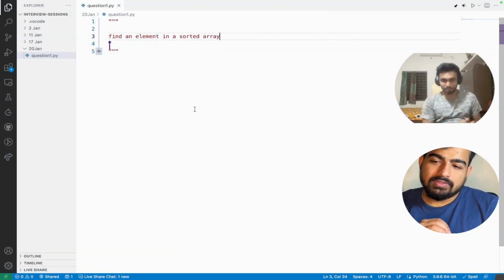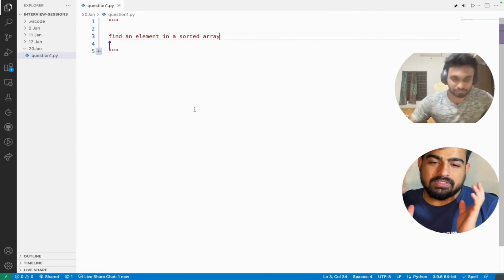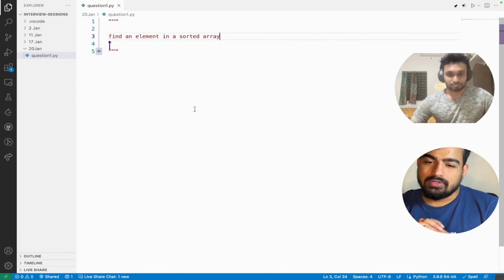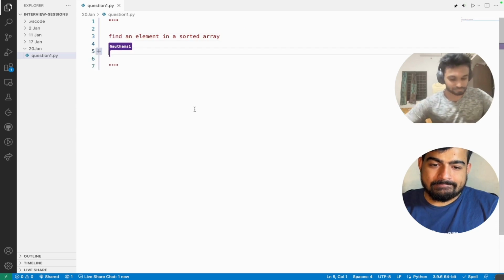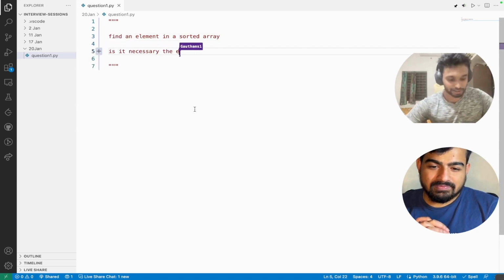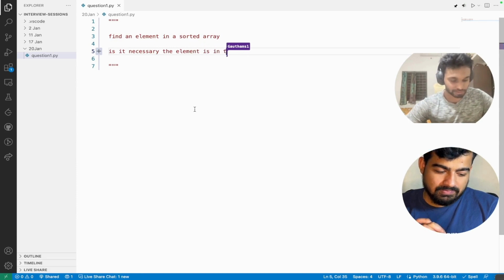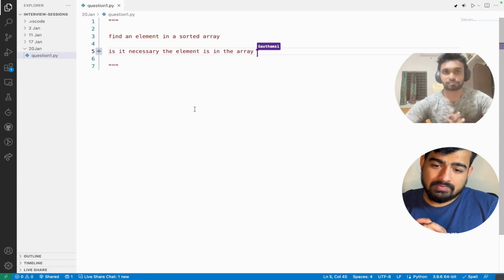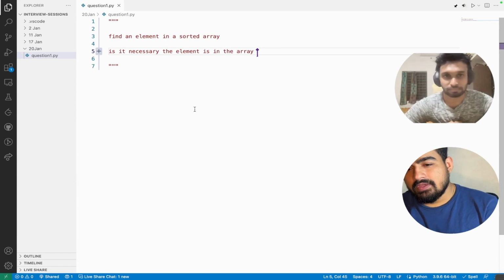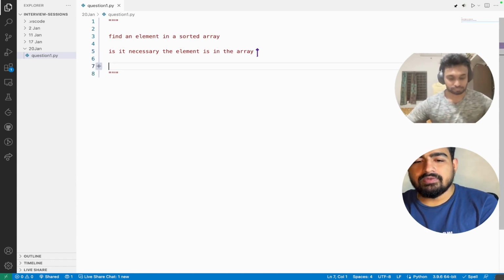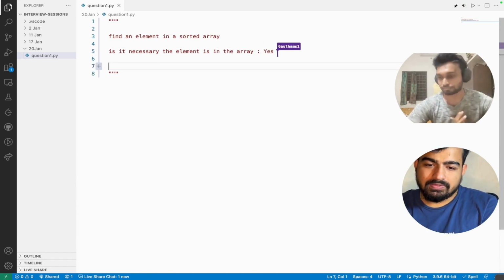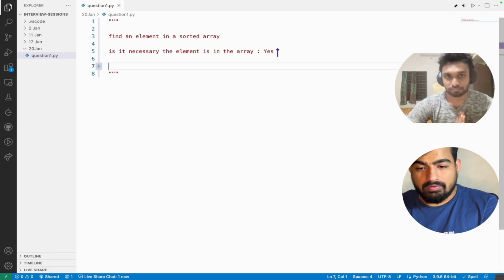Yes. So this is your first question. Just need to find an element in a sorted array. Is it necessary the element is in the array? Yes. So the given conditions that you can expect is the element will always be present.